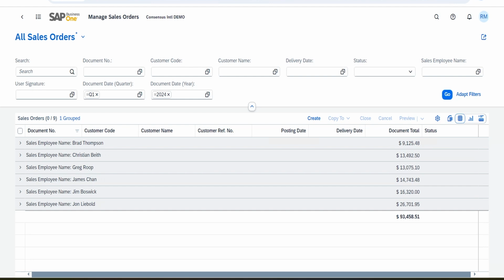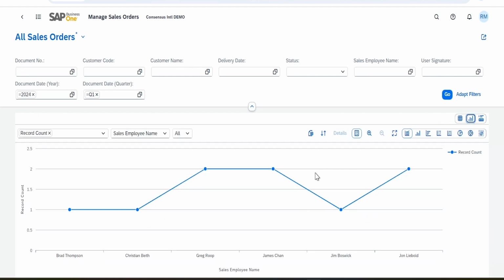We already have data filtered here, so let's utilize the data that we have filtered. We are going to click here on our options. If you see the screen, we can click here in chart view, and that will immediately create a chart. Now notice that the system already moved our sales employee right here, but it's record counting. That means that it's just counting the amount of documents that we have by sales employee name.